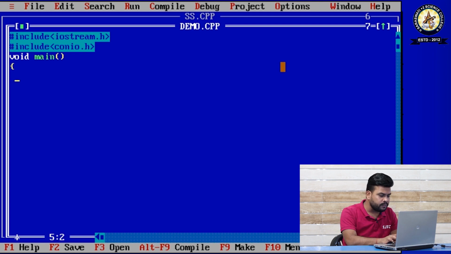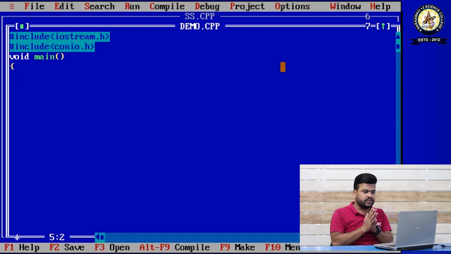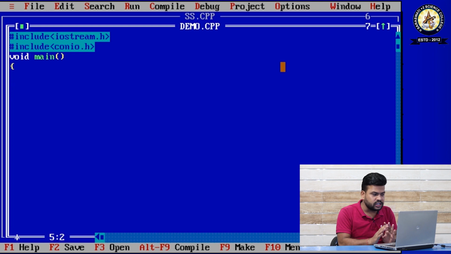Now after the main function declaration, what will you write? Then you will think about your question. What is your question? I have already told you that the question is to print your name only. So how will you print your name by using a C++ program? In this program I will show you how to print your name. Just watch this.